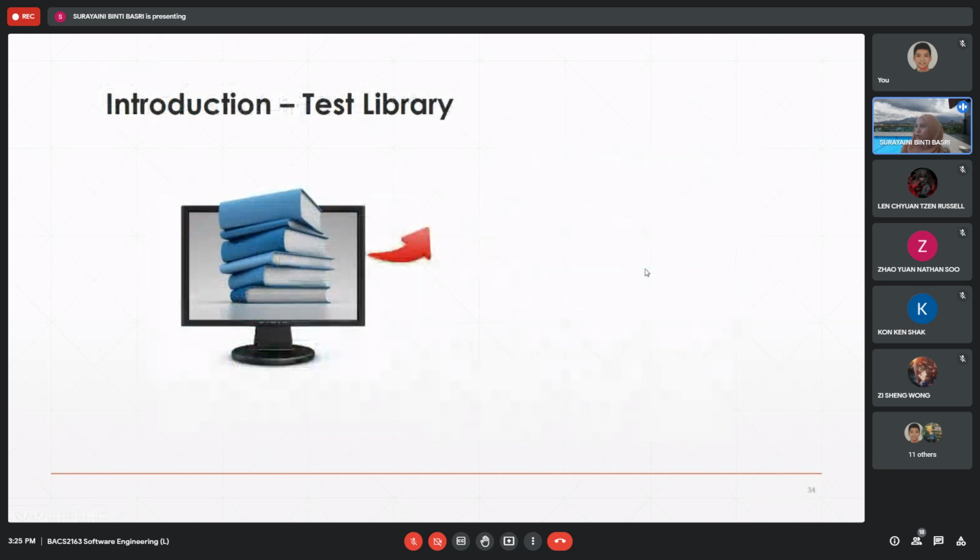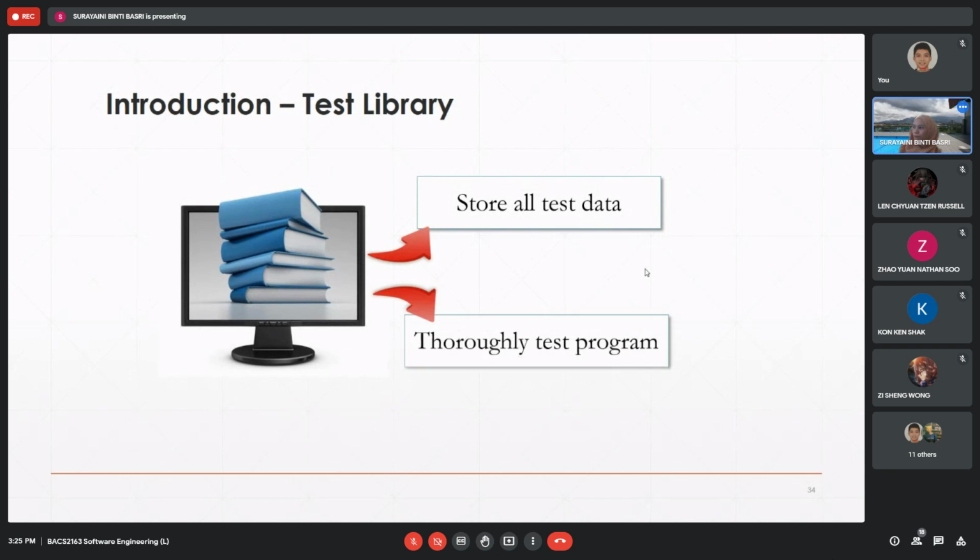Okay, so next we proceed to the test library. A test library is like a library containing all of the test data. It is usually used to thoroughly test a program.